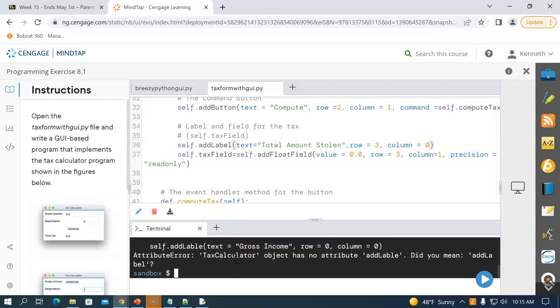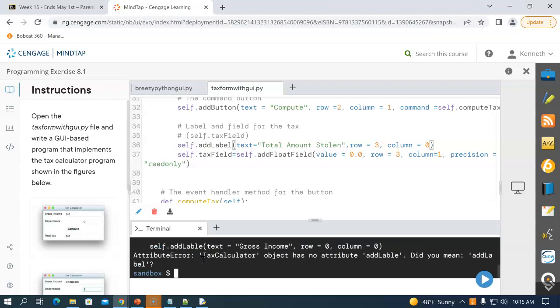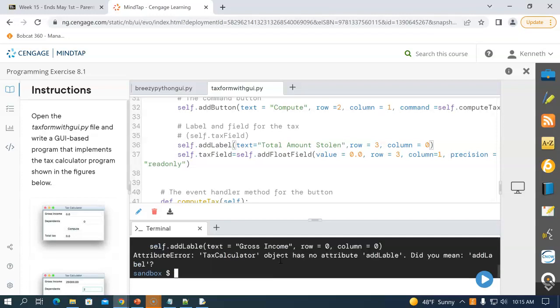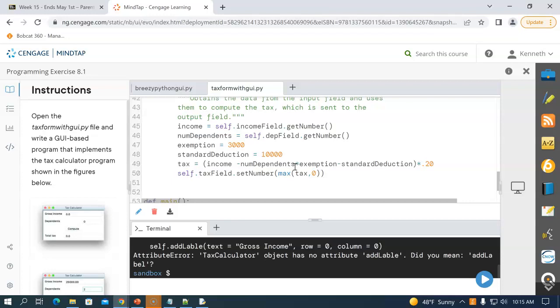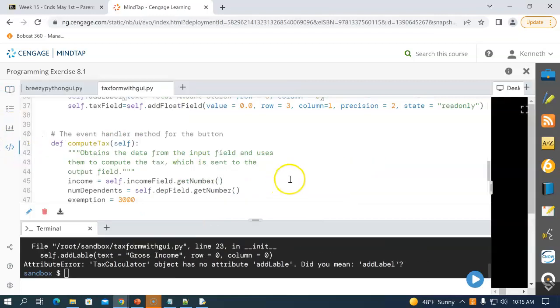Did I spell something wrong? Oh, I did. Okay. Line. Tax calculator object does not have. Show me a line. Show me a line. Okay, don't do that. Where did I put that in there? What happens when I talk and type at the same time? Some bad things happen. Line 23.